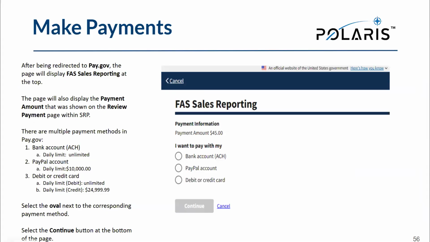You will now make the payment. The screenshot shows the start of the payment process. Select your payment method. There are 3 options: bank account, ACH, PayPal account, or debit or credit card.